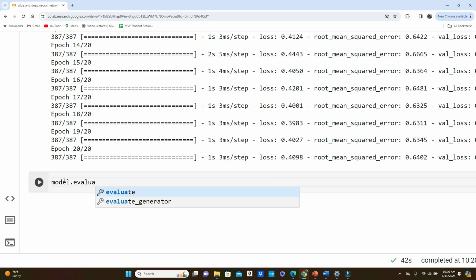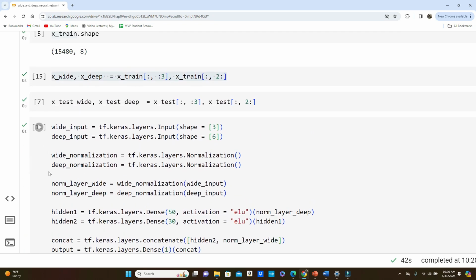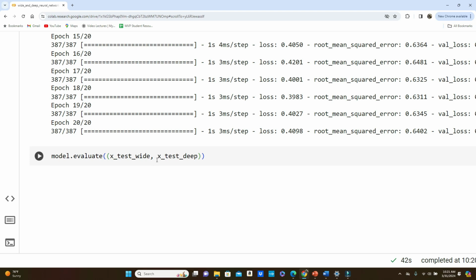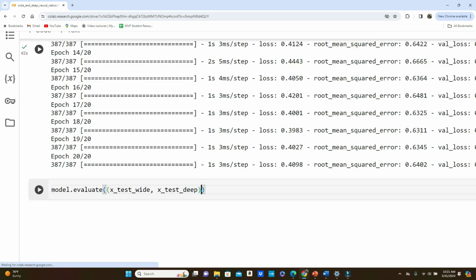Model dot evaluate x test wide and x test deep. The test data that we kept separated for evaluation purpose at the beginning, we're going to use that. You can use this test data here in the validation portion as well, instead of using part of the training data for validation. But it is a good practice to keep the test data totally separate. So the test data is completely unseen to the model. The model has never seen the test data.